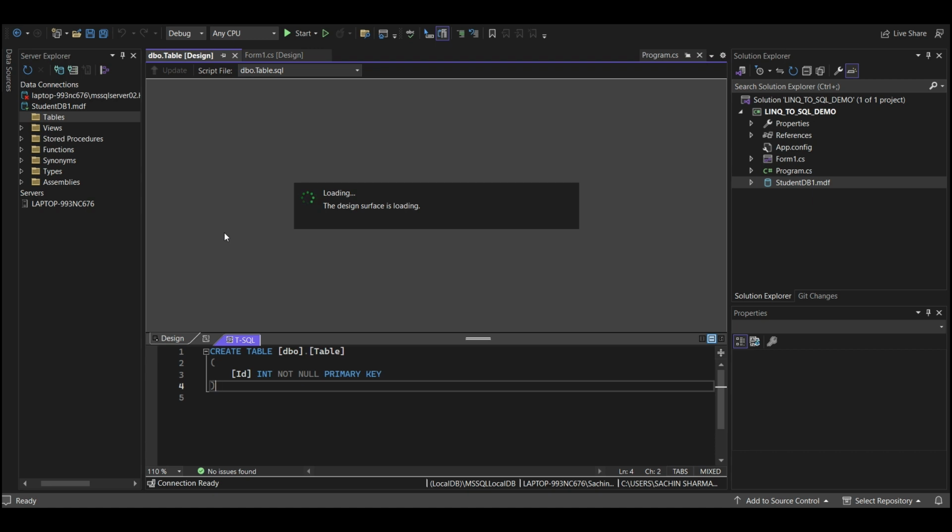Till then you can see the syntax. It is simple: create table, then your table name. I've told you we use dbo to specify the database owner, right? In T-SQL, everything that you give as a name, you have to enclose in square brackets. Right now we are creating a table with the name table. We can change the name here.